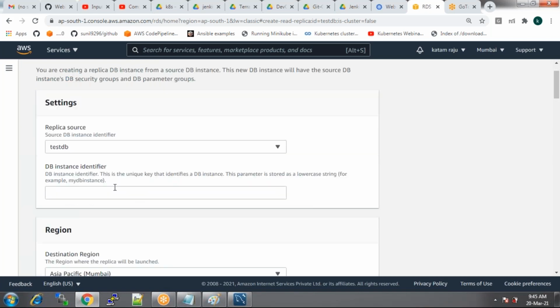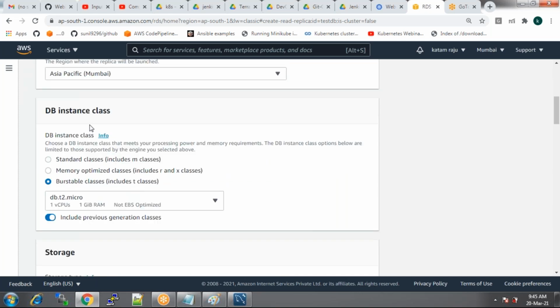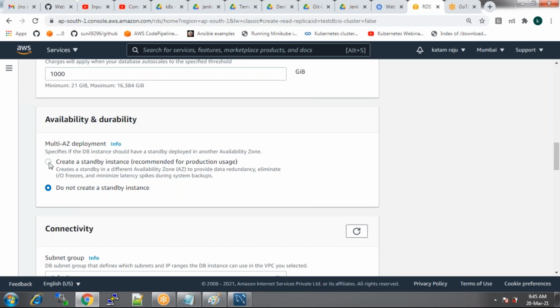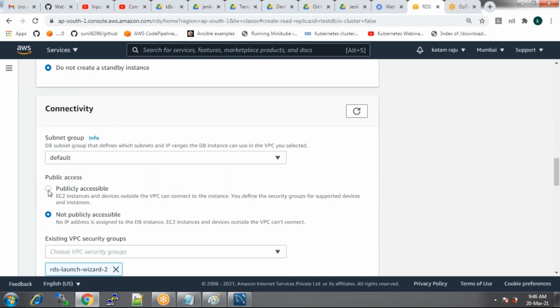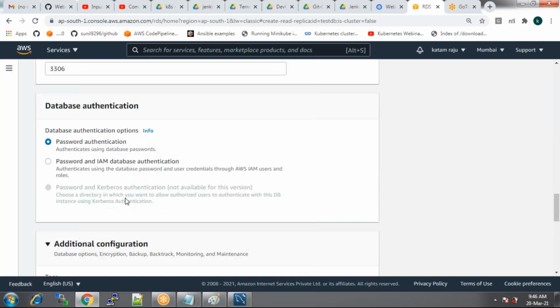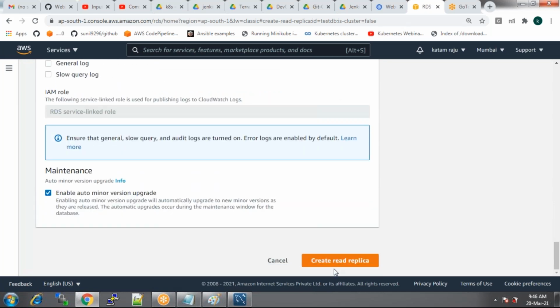So the database name, and then your read replica name, test DB read replica, and everything is the same, and the DB instance class, standard instance. All the settings are the same. Storage, availability zone, and connectivity, go with public, and then every setting is the same. Are we creating the read replica? Yes. Now create a read replica.